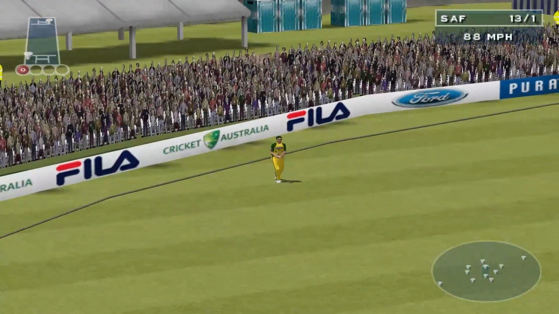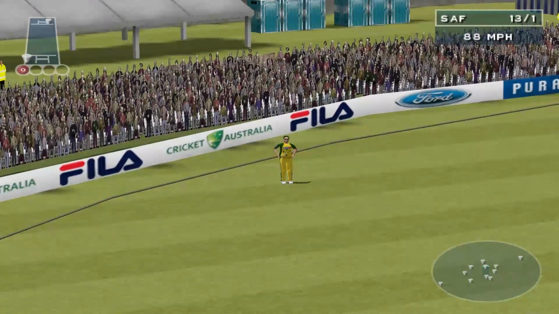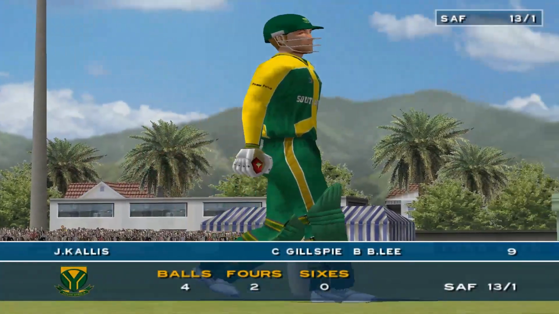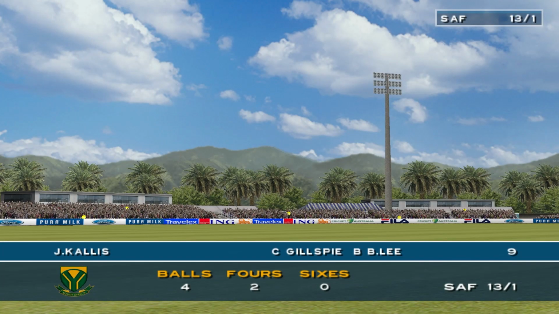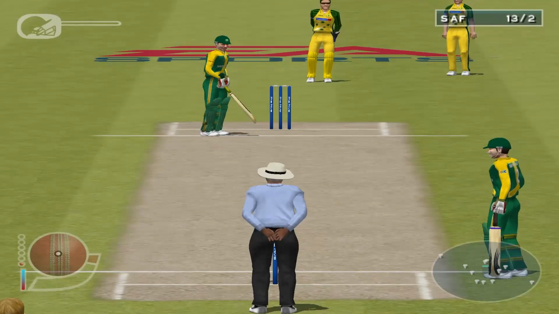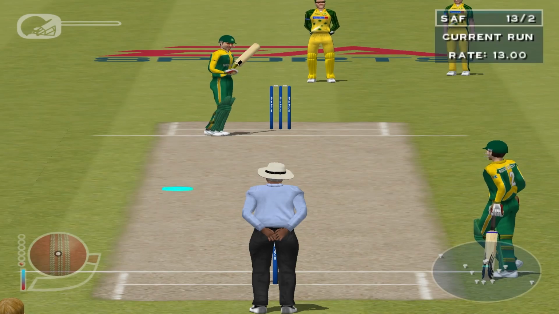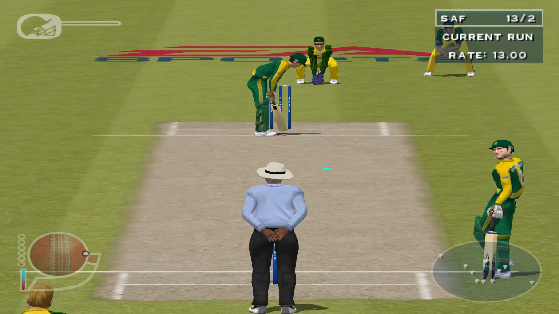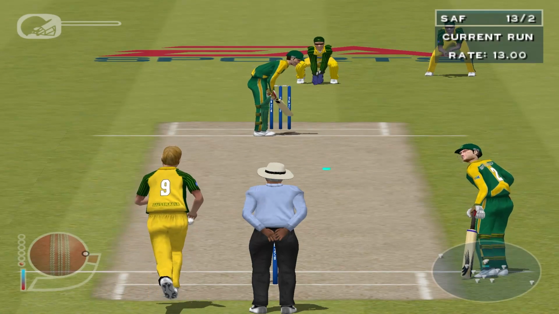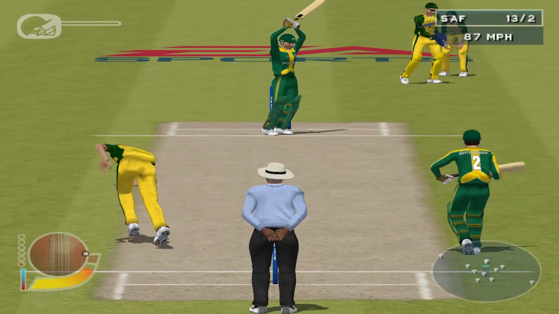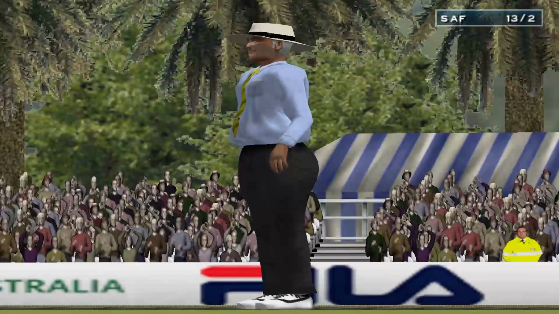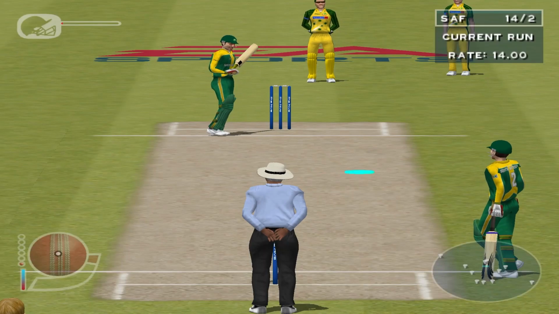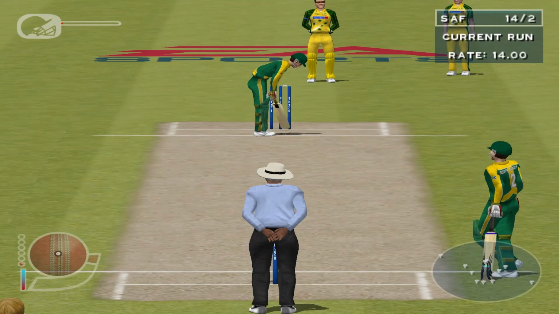Outstanding catch. Very safely taken. Soft hands, that's what's important. Lee gets his first wicket. This was how the wicket fell. South Africa 2 down now for 13. The new batsman is the left-handed Rudolph. Wide ball signalled by the umpire. The umpires are pretty strict on wide deliveries in one-day cricket, so you need to keep the ball pretty straight.